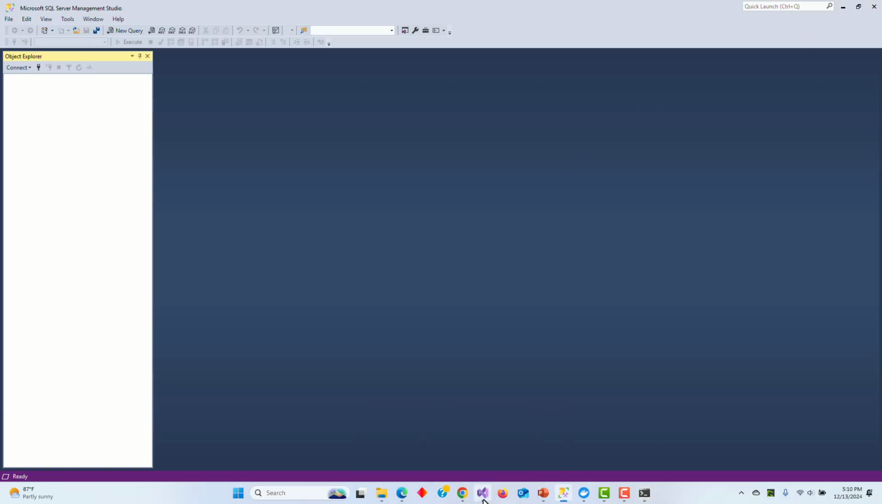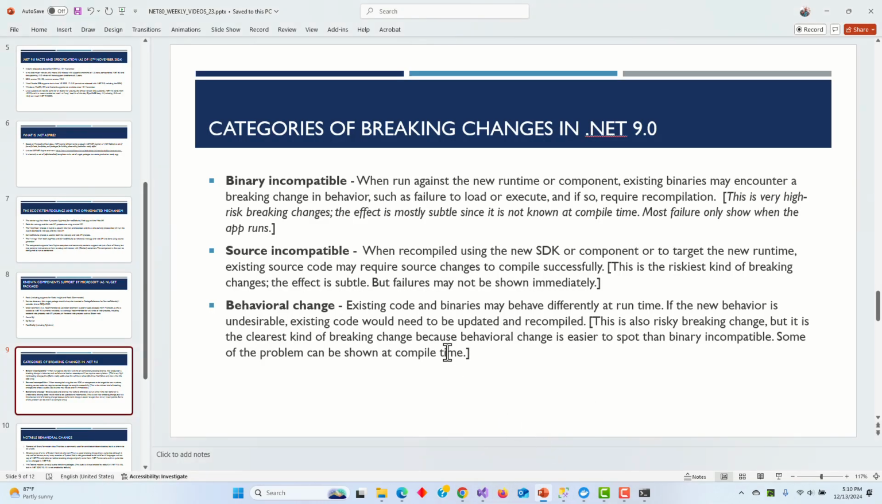Okay, now let's discuss the next topic of breaking changes. We have here three kinds of breaking changes. Actually, this is becoming more apparent since .NET 8, and now this is continued in .NET 9. So we have three kinds of breaking changes. One is binary incompatible. It says here, this is the actual text from the doc with the emphasis I add from me.